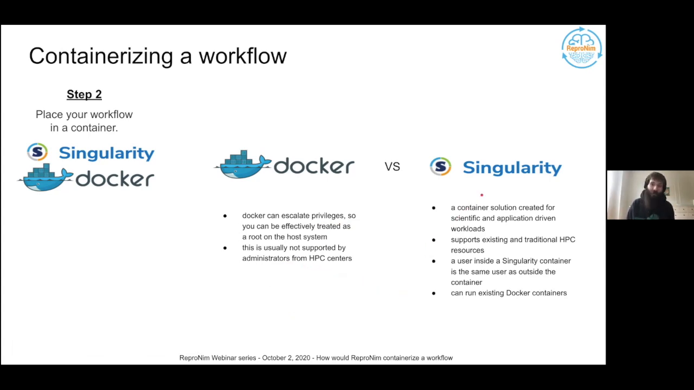And this is where Singularity comes in, because it's a container solution created for scientific and application workloads that is supported by existing and traditional HPC resources. The reason is that a user inside a Singularity container is the same user outside the container. So you don't need those privileges and you don't need to ask for them. And the cool thing is it can even run existing Docker containers. So if you work at home on your local computer, you can have Docker or Singularity, in the end it doesn't really matter. You can choose. But as soon as you go to other machines and especially HPCs, Singularity is the way to go.